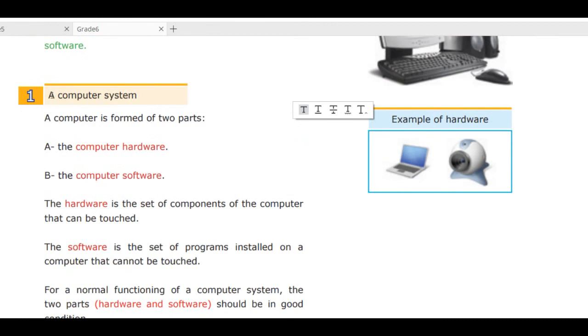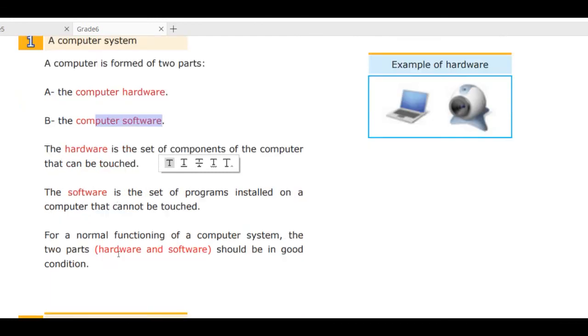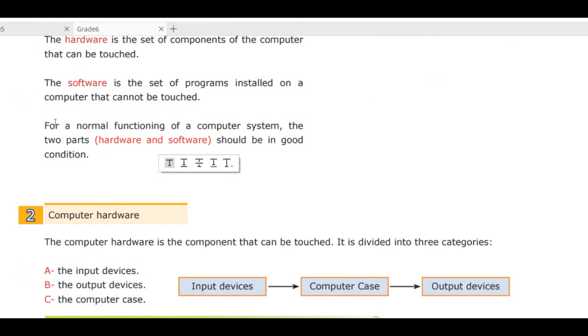Then we pass to the second paragraph, which is the computer system, which could be divided into the hardware and the software. The hardware is the set of components that we can touch, and the software is a set of programs installed on your computer that we cannot touch. For normal functioning of a computer, the two parts, hardware and software, should be in good condition.